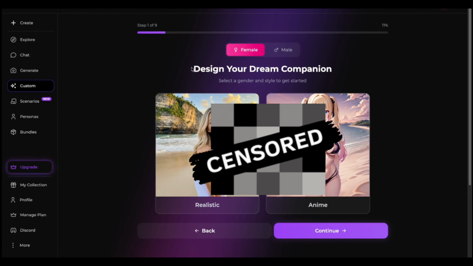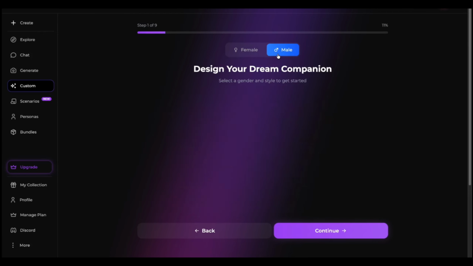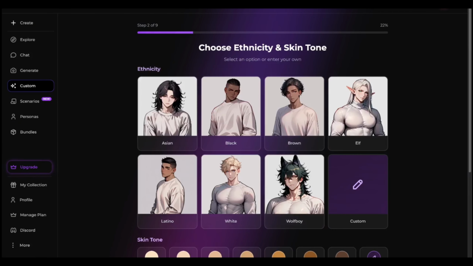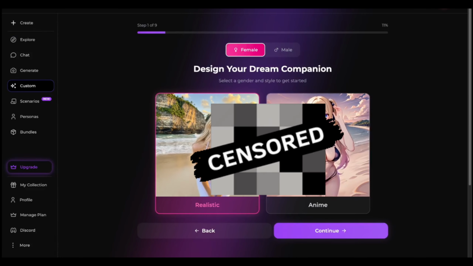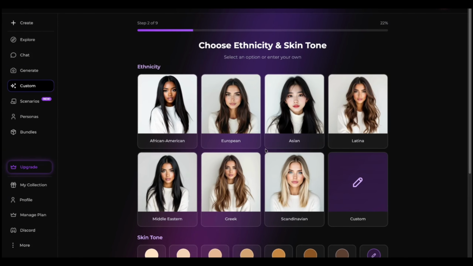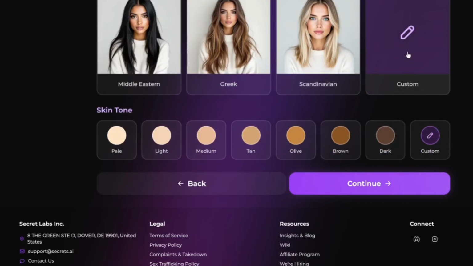Then you could choose the gender of the AI companion that you want to create. It could be female or male. And as you can see over here, it's created in a realistic style. It gives you the anime option, but that's not what we want. Going back, so let's click on realistic, then continue. Over here, this tool gives you the freedom to choose the ethnicity or skin tone of your AI model. I'm going to go with Asian, and you could also customize yours if you wish.